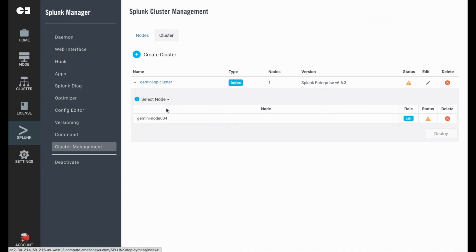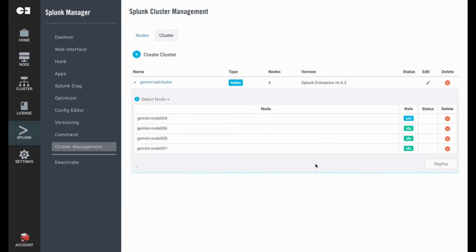Finally, we'll then assign the eligible nodes to the indexer cluster and then start the deployment process.